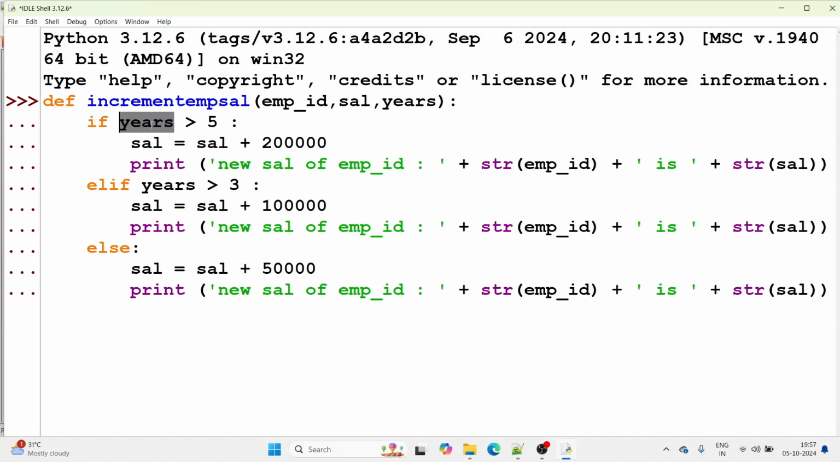Right. So if years greater than 5, then salary equals salary plus 2 lakh, right? So I'm incrementing the salary by 2 lakh, and then I'm printing the message with the new salary. Okay, so this is the way we can print in Python. So this is the string message, new salary of employee ID, in single inverted commas, and then this plus is the concatenation operator for concatenating the variables with the string, right?